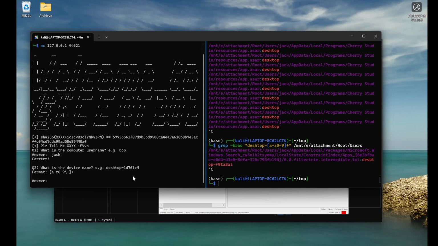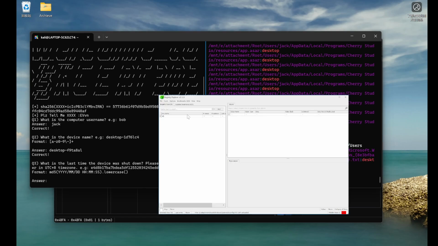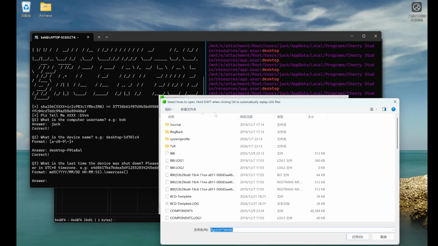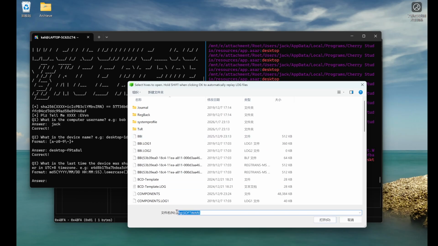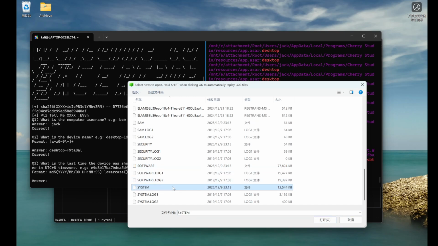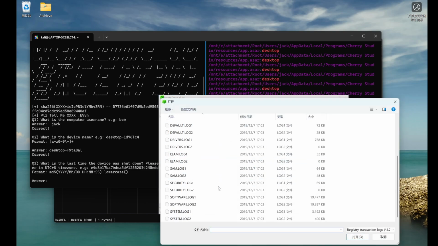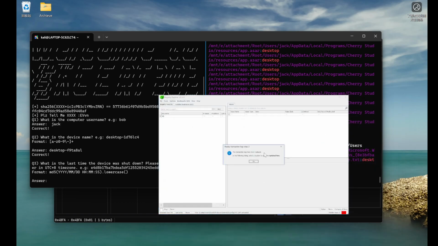The third question asks for a shutdown time. Here I use the registry to check the recorded last shutdown time. That's in the C drive directory. The SYSTEM registry hive shows there's dirty data and we need to load some transaction logs. Let's load the logs.